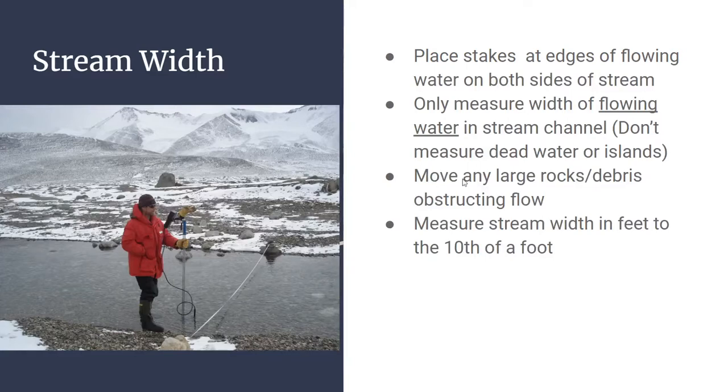Move any large rocks or debris obstructing the flow. But again, if it's a giant boulder, don't move it. If you got a few rocks in there that might be slowing things down, if you can handle them, move them. But if it's something large, you probably need to do a different area.